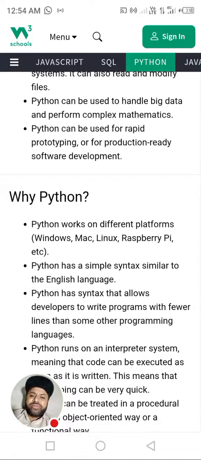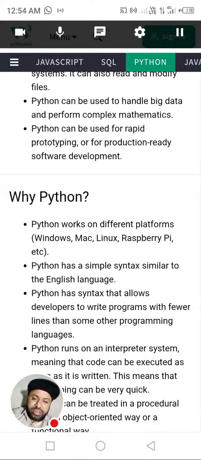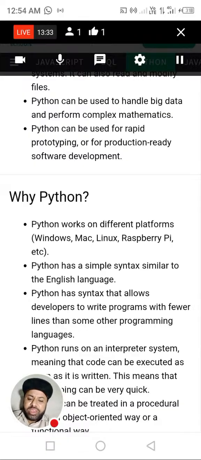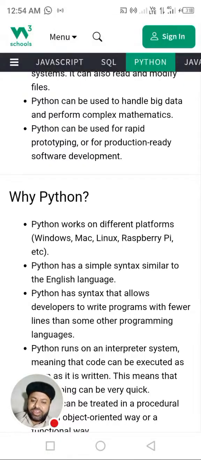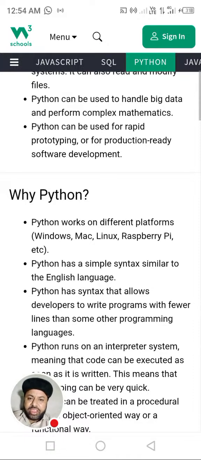Python can be used for rapid prototyping. So if we are going to make some product from a prototype, a blueprint, this is the language for production-ready software development. So it's a very, very important language for it.